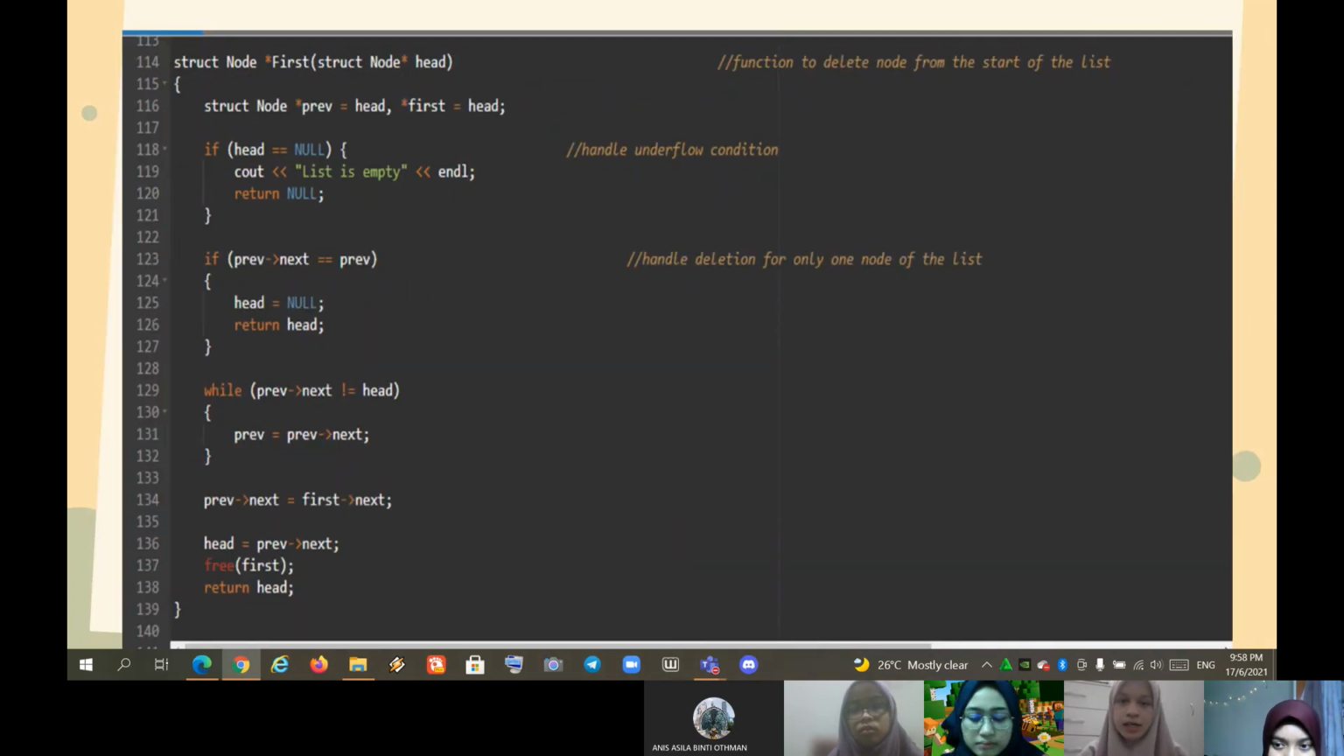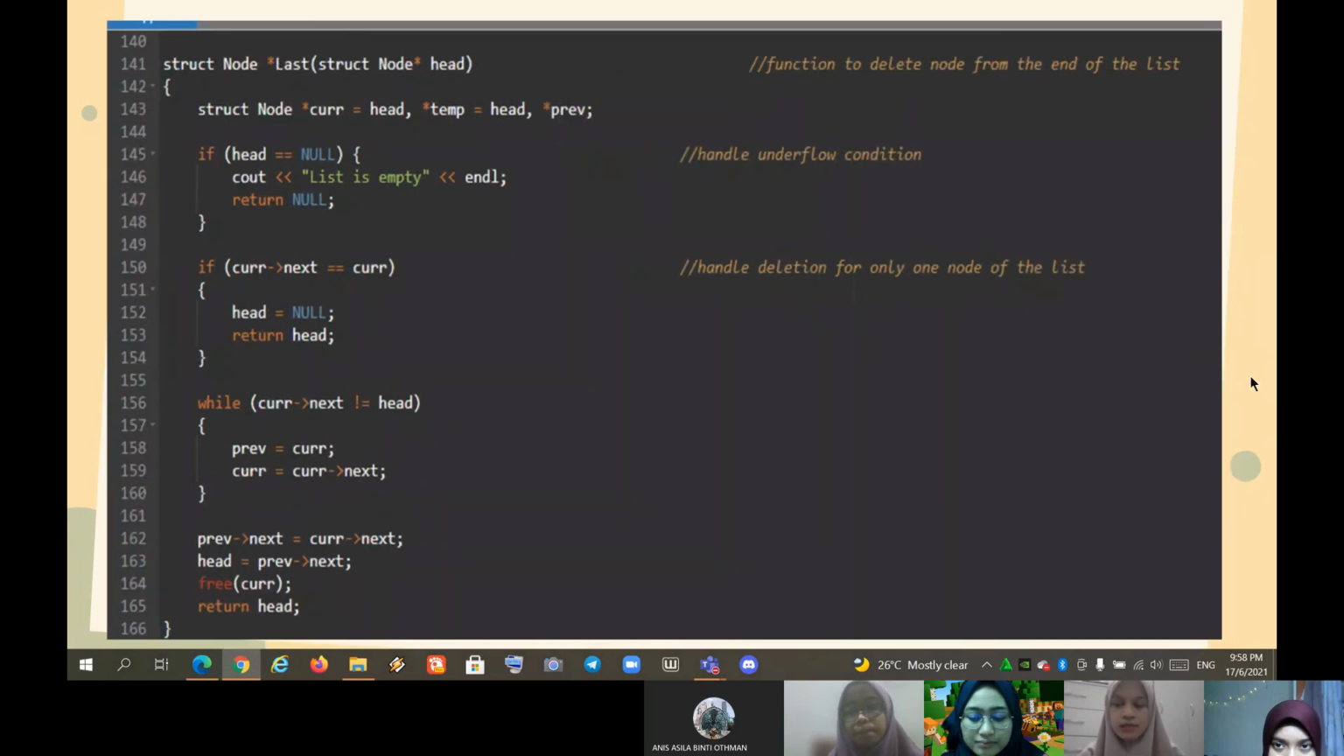Okay, now we see the function for the deletion part, which is to delete the node from the start of the list. The process for deletion works almost in a similar manner as for insertion, just with one fundamental difference, which is that deletion requires two pointers, one for pointing towards the node before and one for pointing towards the node after.